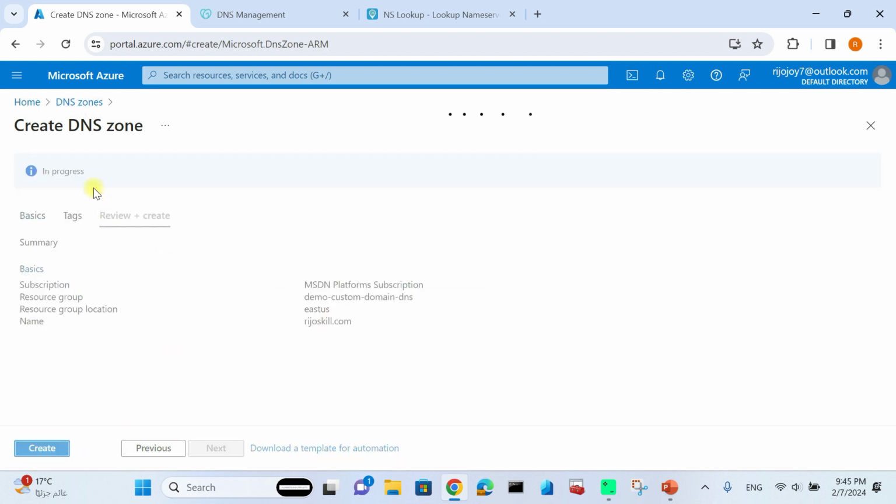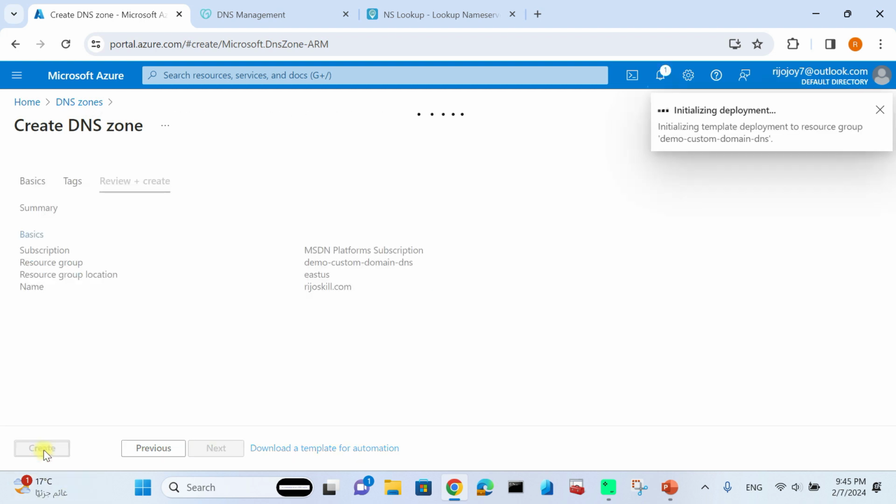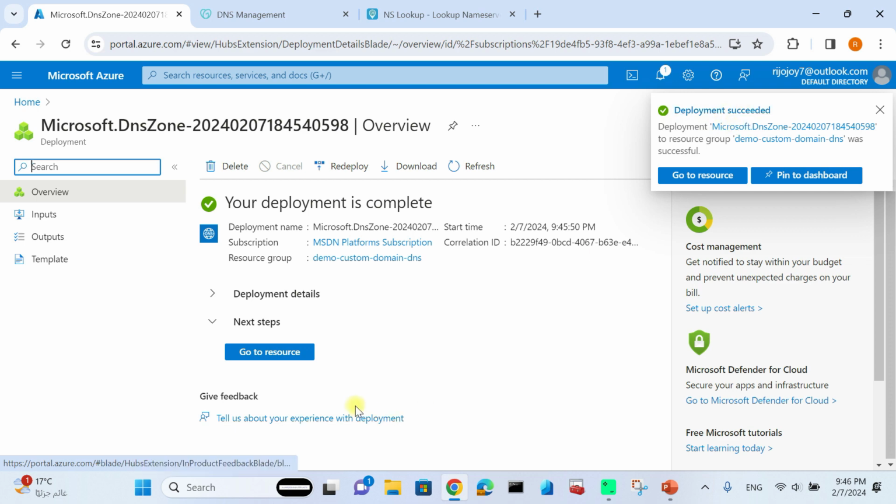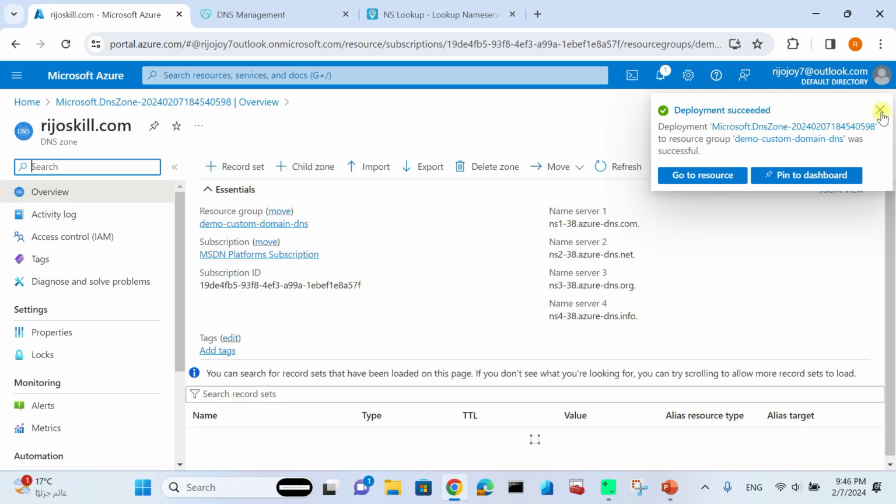So just waiting for the validation, and our first task will be completed. We created a DNS zone. So the validation passed, just click create. Now the deployment has succeeded, so we will go to the resource.